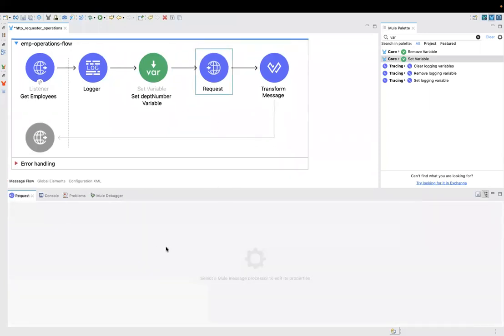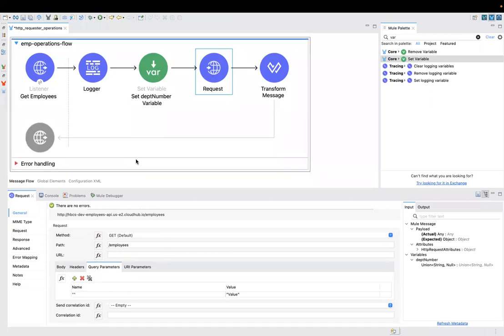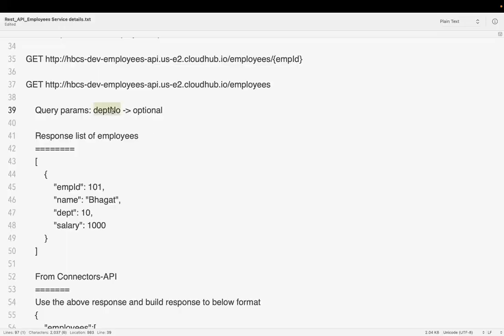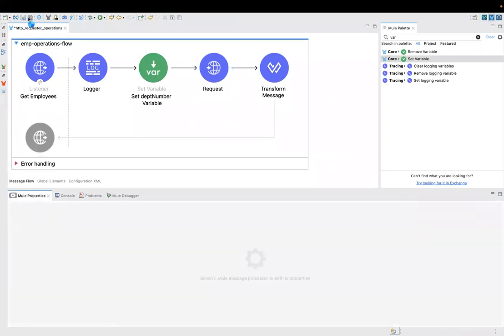And then we are going to send this value or variable information to this employee service. So here within the service, go to the query parameters tab and click on the plus icon. Our query parameter name to this service will be dept num, which is already provided by the service. And the value that we want to send to the service will be vars.deptNumber, which is defined in our previous step. Save the changes.